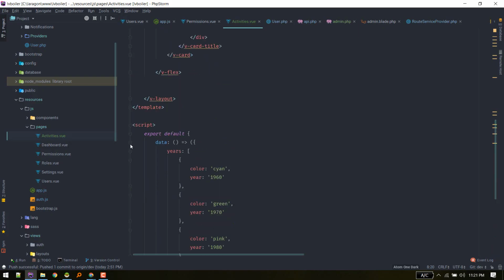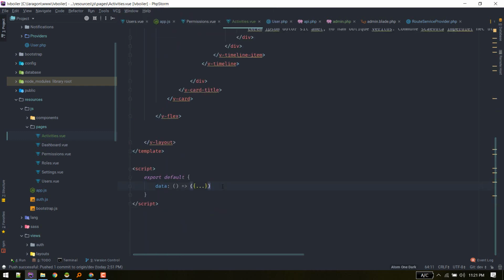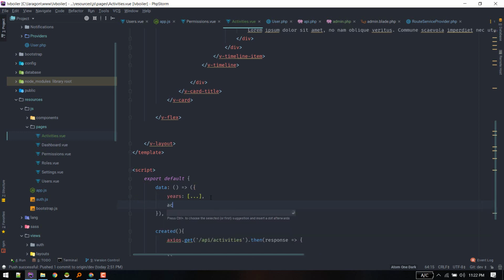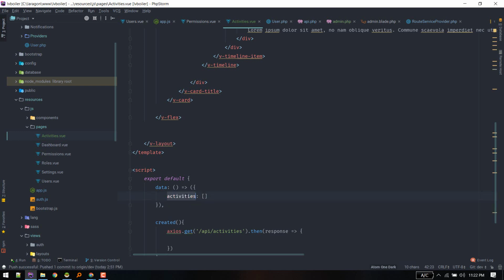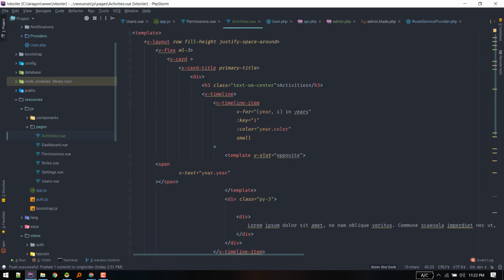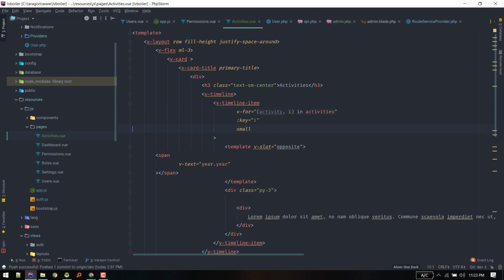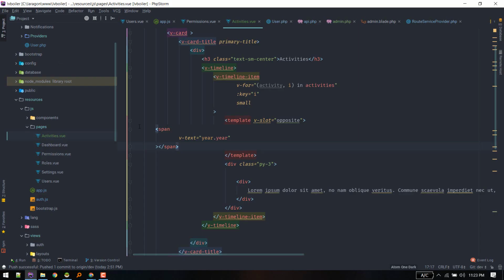Inside script, currently we've got dummy data. We'll pull it in when the component is created. So we'll do the axios get. Let's call it activities, so that will be the array activities. Activity. Let's remove this color option. Key is fine.